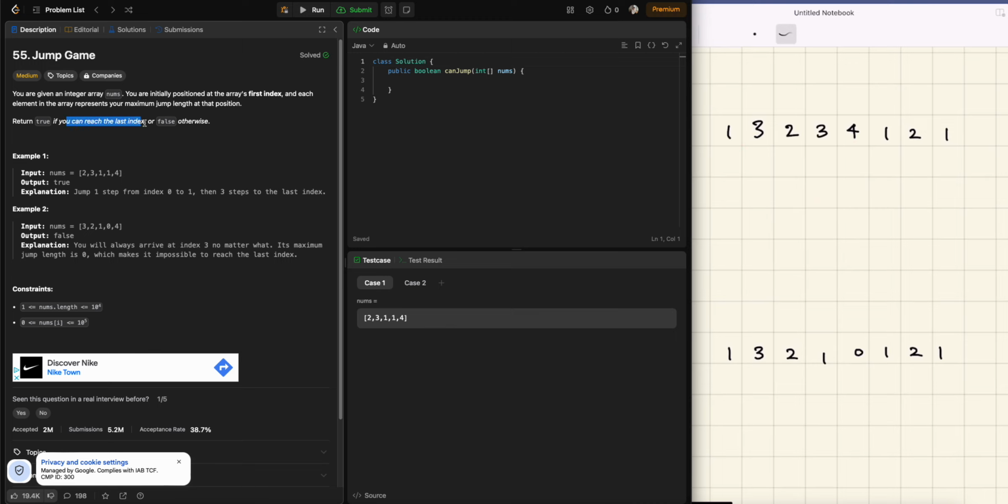As I said, suppose this one was 4. Even if it goes beyond the last index, because it has an option to jump once, we can say it's true. Otherwise, if it didn't reach the last index, it means it's false. So let's think of a scenario where it can reach the last index.